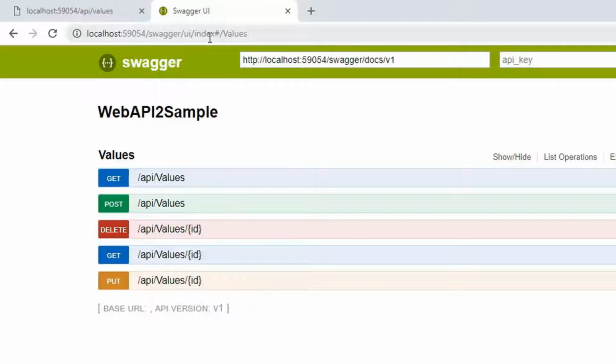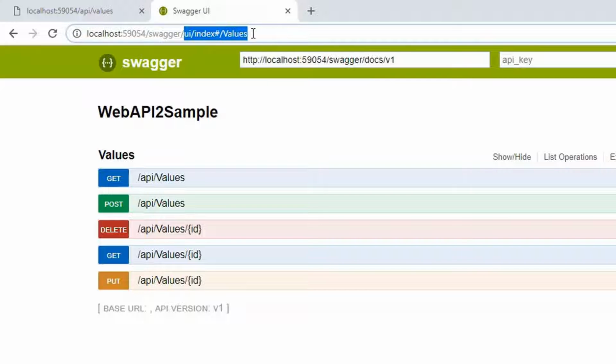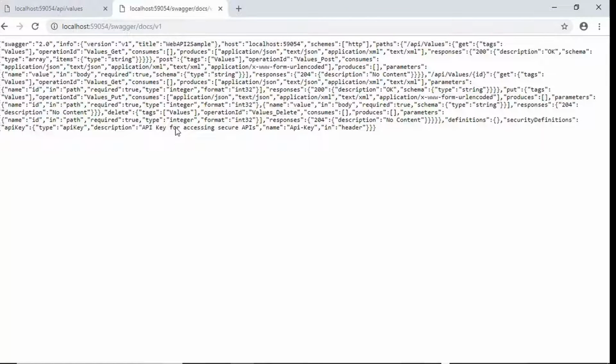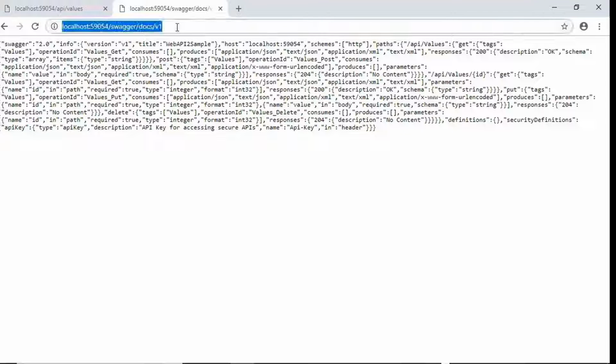Now, similarly, I also happen to have the document part of it. That is like doc/v1. So you can see that when I go to this particular URL, it shows me the actual generated metadata for the service that I'm running right now. So this metadata is what is required for you to generate the client side. It's very similar to the SVC utility that we use as part of WCF service.